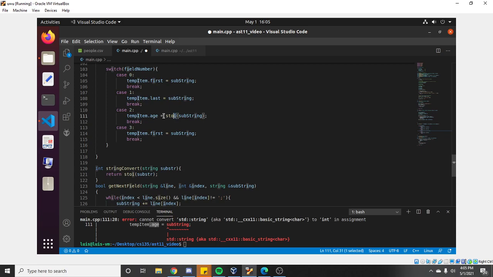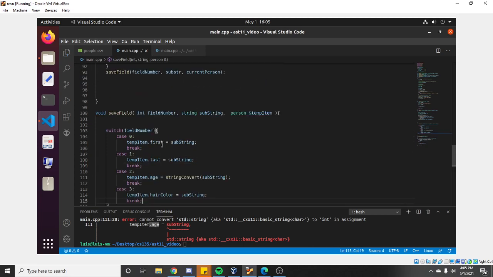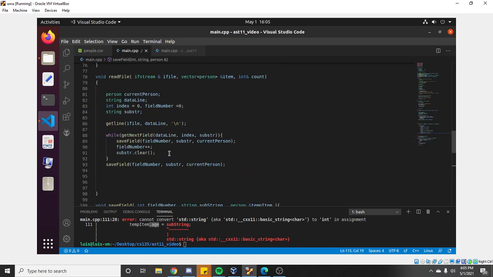And then I can just use string convert, and it works the same way. And then the last case is going to be the hair color, and we're going to set that equal to our string. So now that this while loop is going to save all the information for us, we are going to want to make sure that we have all that information.